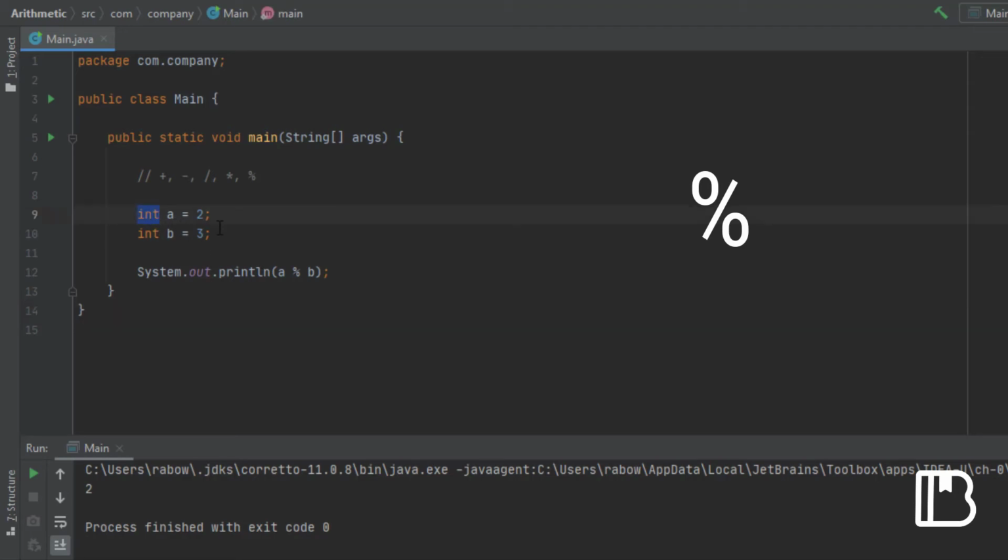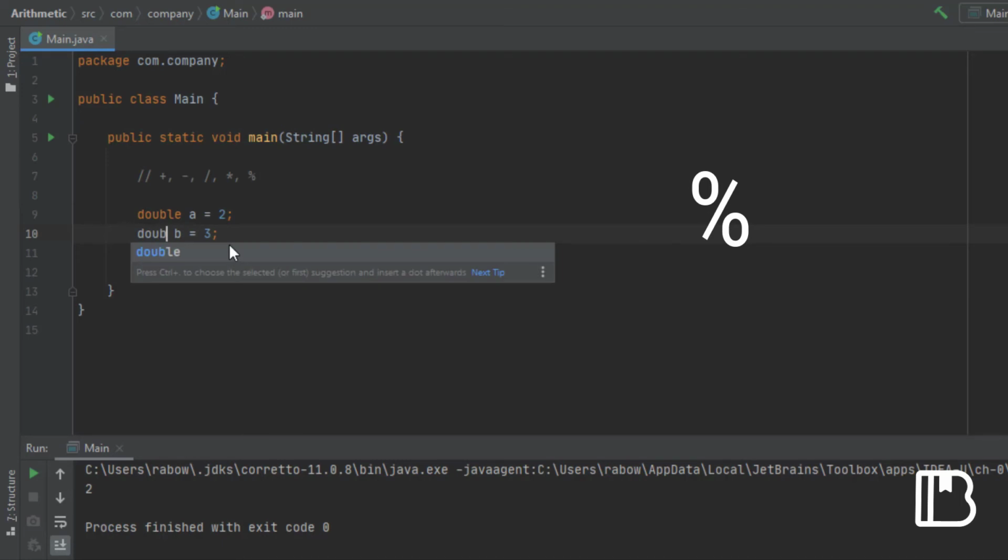Now, let's see if that behavior changes. Should I change it to a double? We run the program, and we see that we still get 2.0. That's because in modulo, it's only going to return these whole numbers that are left over in the remainder category.